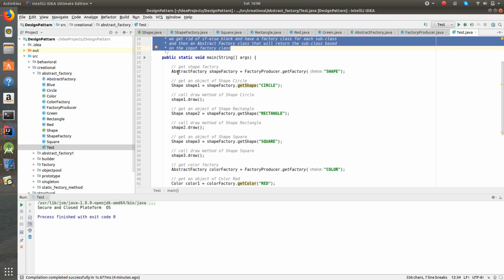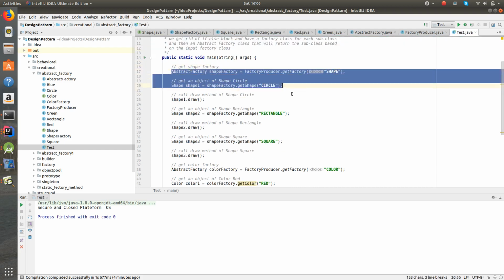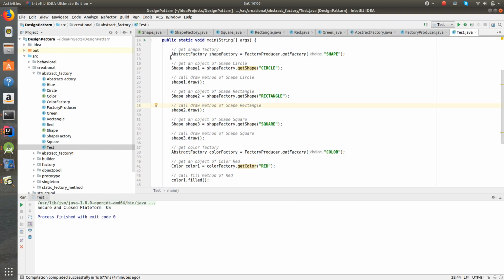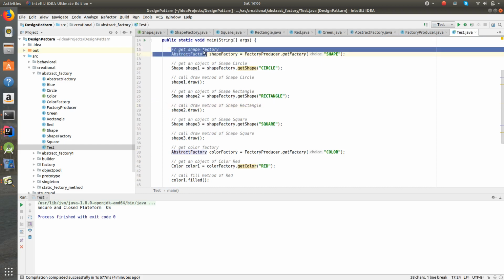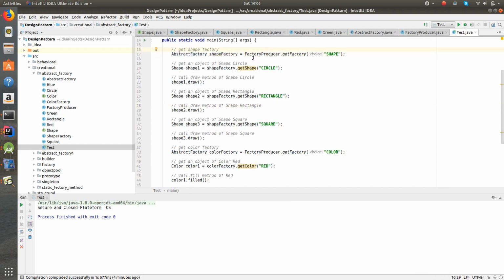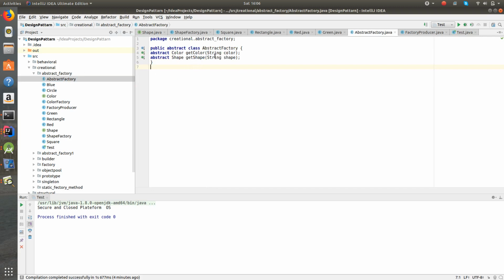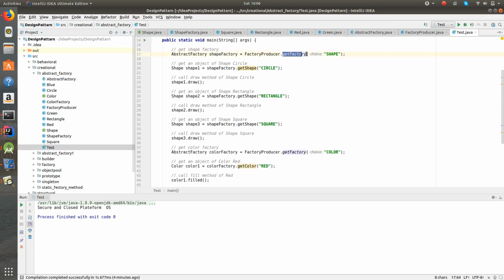So you can see here, this is my public static void main class. I'm calling the abstract factory, and the abstract factory is responsible for giving the object. In the abstract factory we have two methods defined here. So I want to get the factory.